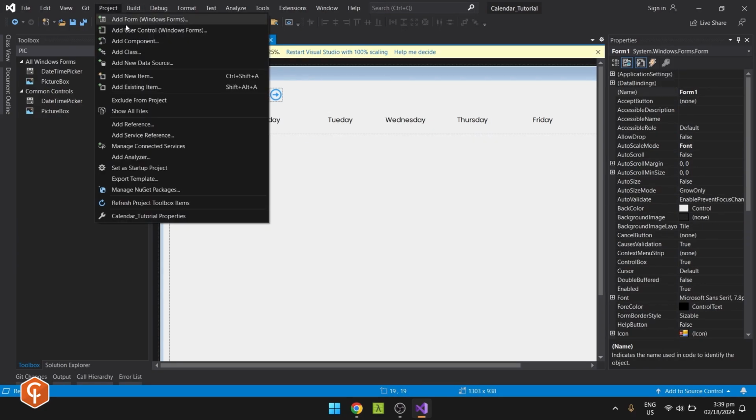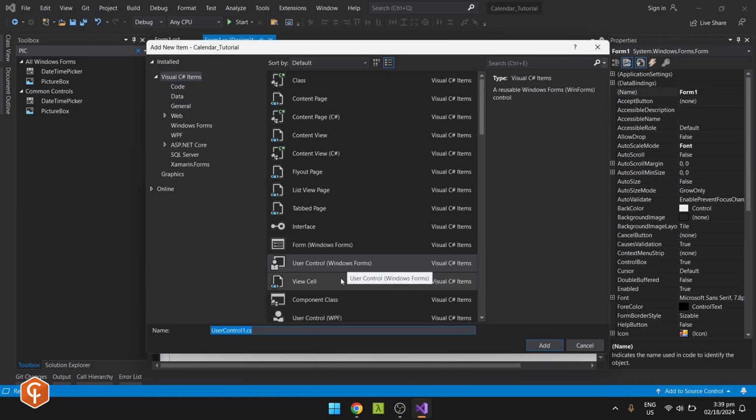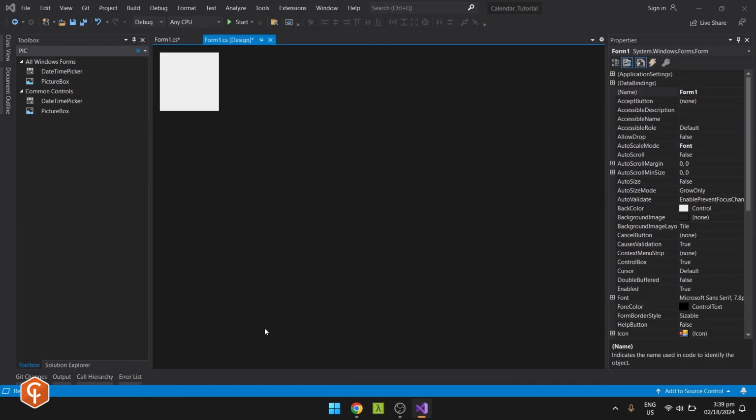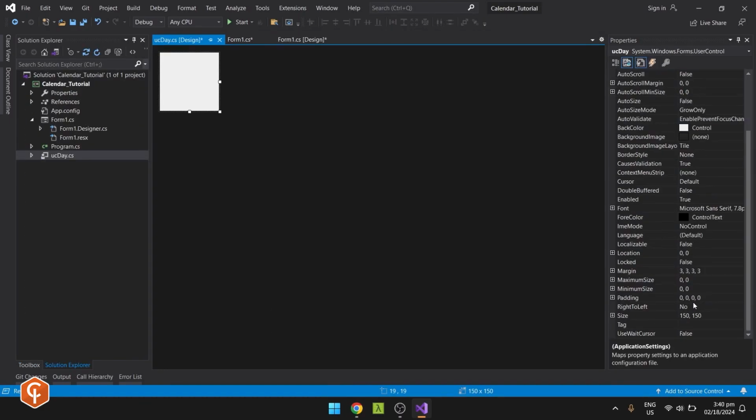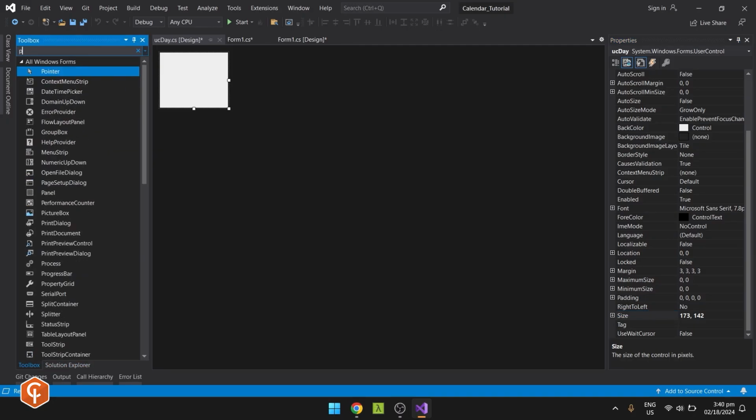Let's create our user control by navigating to the Projects menu and selecting Add User Control. I'll name my user control UC Days. This user control will help us display the days effectively within our calendar. We'll set the size of the user control to match the dimensions we determined earlier from the temporary panels we added. This ensures consistency and proper alignment within our calendar layout.